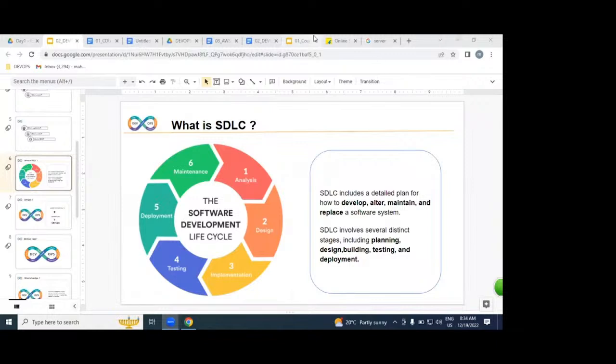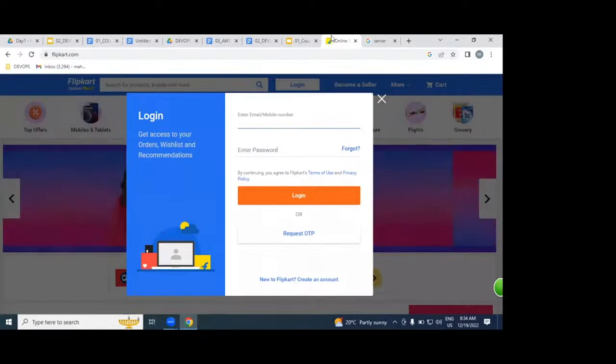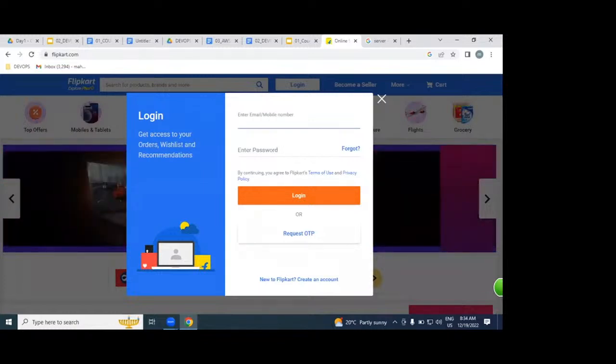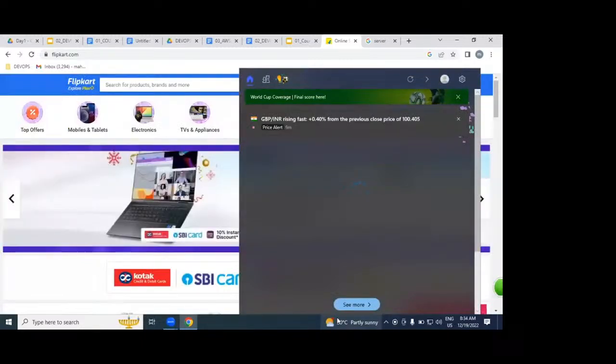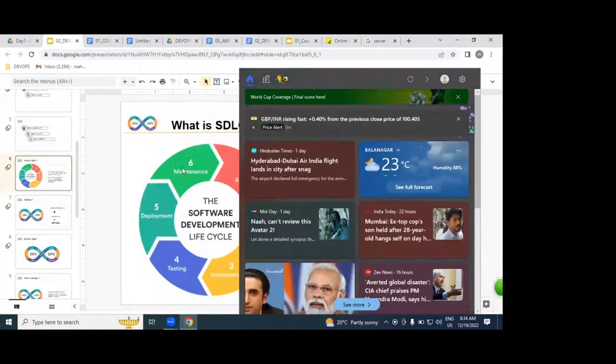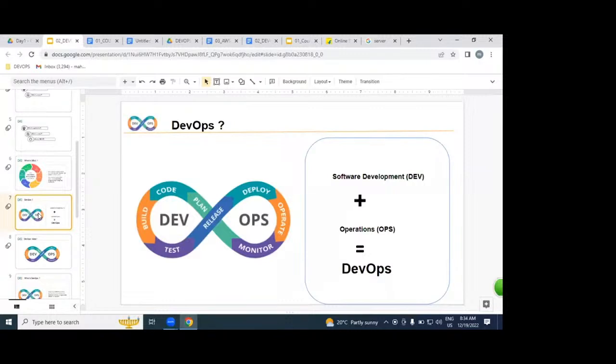By end of the day, we are going to produce a Flipkart kind of application. Understood very clearly? I hope you people understand. What is SDLC? I hope you people understand very clearly. On top of SDLC, we are going to be implementing our DevOps process.